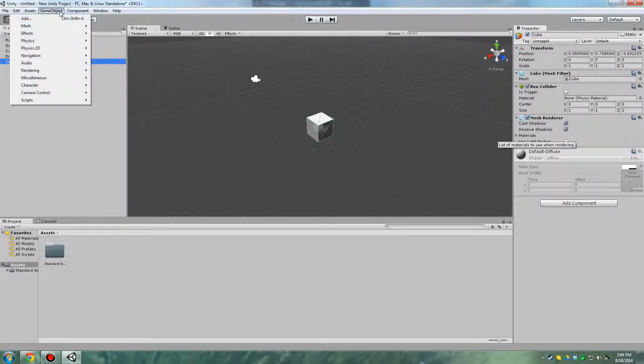So we'll get into components and game objects later on in the course. They'll be both very important to learn about. And these menus kind of just control each.